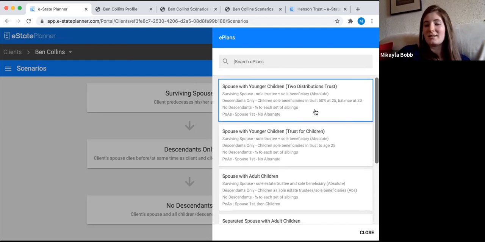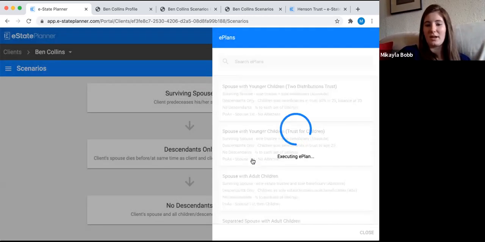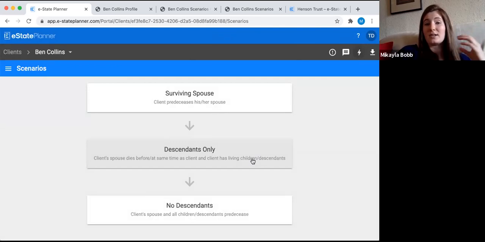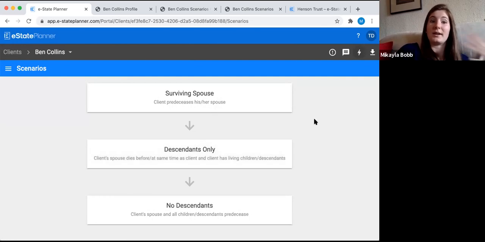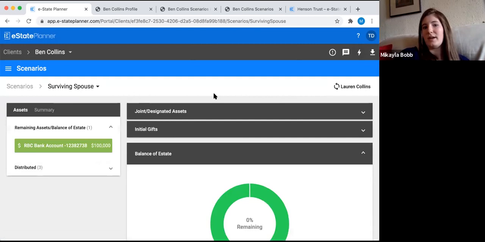So let's say that I'm going to do this one. I want it to go everything to the spouse, then everything to the children in a trust. I'm going to want to change the details of that trust, and then I'm going to change the last scenario. But at least there's going to be some things that I can use, so it's going to save me time. So I'm going to click on this and then click execute. And what it's going to do is go through all of the scenarios and create a plan for each scenario. And it's going to go through the appointments section and appoint people as well. So now when I click on surviving spouse, you can see things are filled out. We're not starting from scratch anymore.